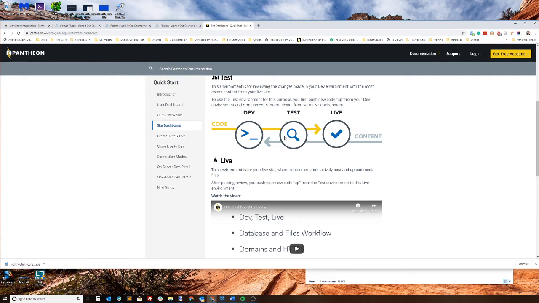Like if in the next couple of minutes somebody makes an order on your site, if it's an e-commerce site, the live site is going to have the order, but the test and dev site are not going to have that order, right? So you want to make sure that your content, you don't push content from dev to test to live, right? You don't want to clone your site from dev to test to live, only the code. So what we just did, that's only the code, right?